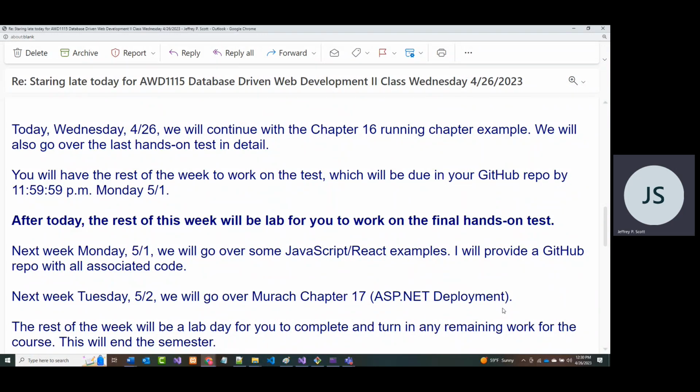I'd like to finish with the chapter 16 running chapter example and then go over the last hands-on tests in some detail. You have the rest of the week after today, so I won't go any more than an hour today probably. You have the rest of the period today, all period tomorrow, and all period on Friday to work on this. I will be online all day, all the time. You can ask me anything you want. There may be something I can't tell you directly, and I'll point you to a place in the book. But if you get stuck, please get a hold of me. This test is due by midnight Monday.